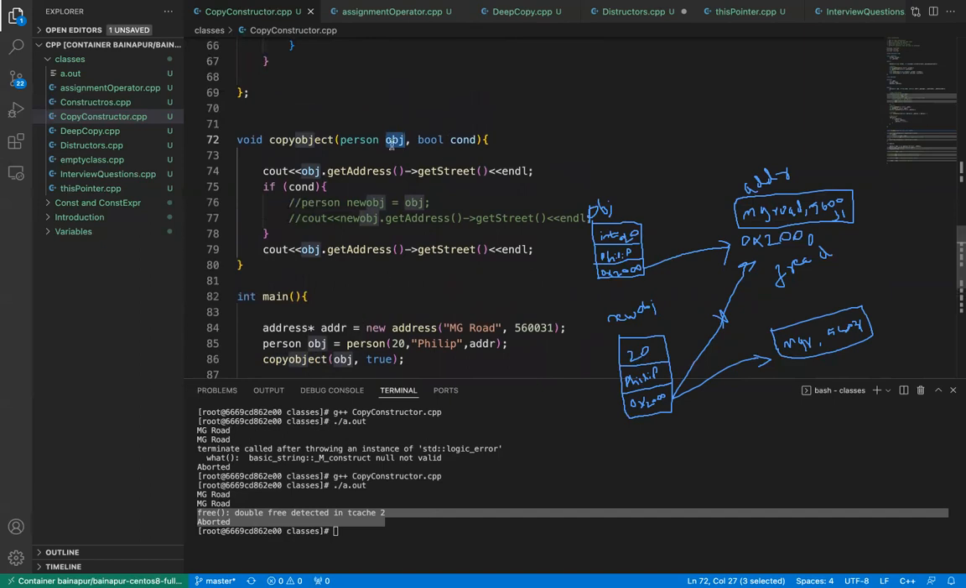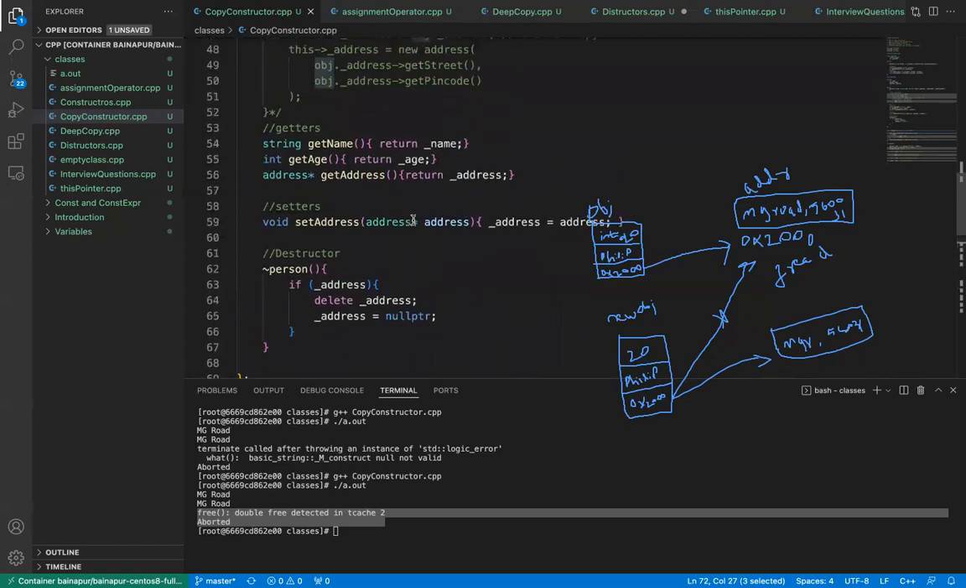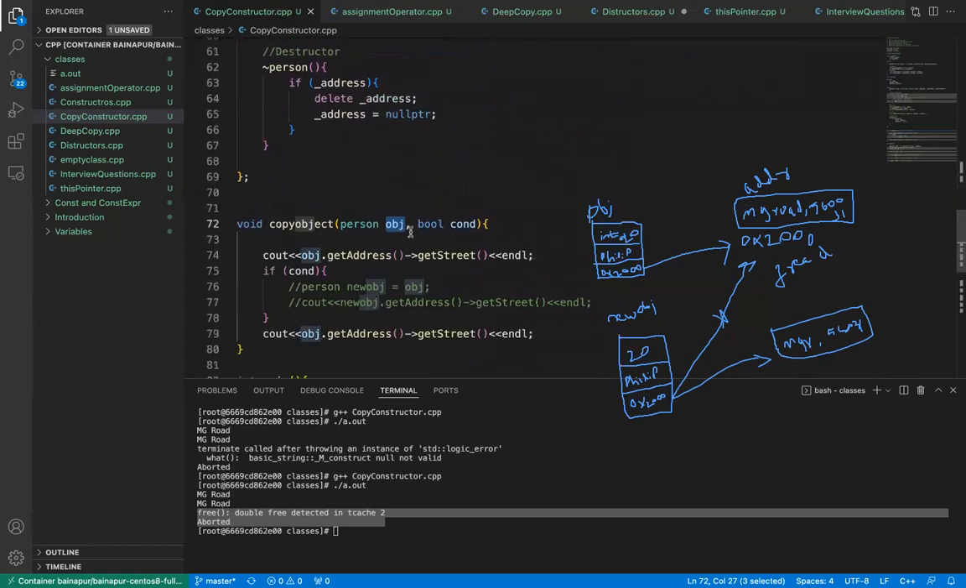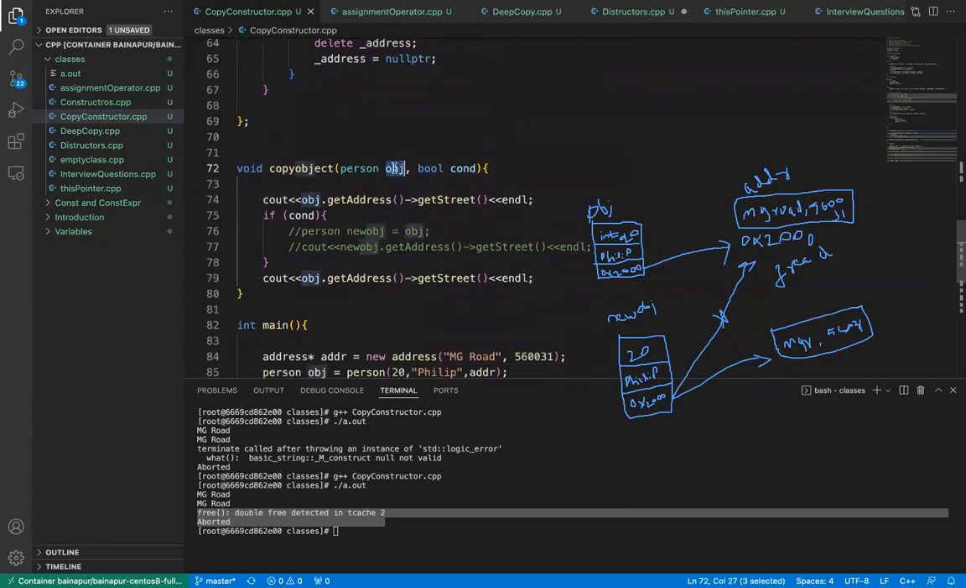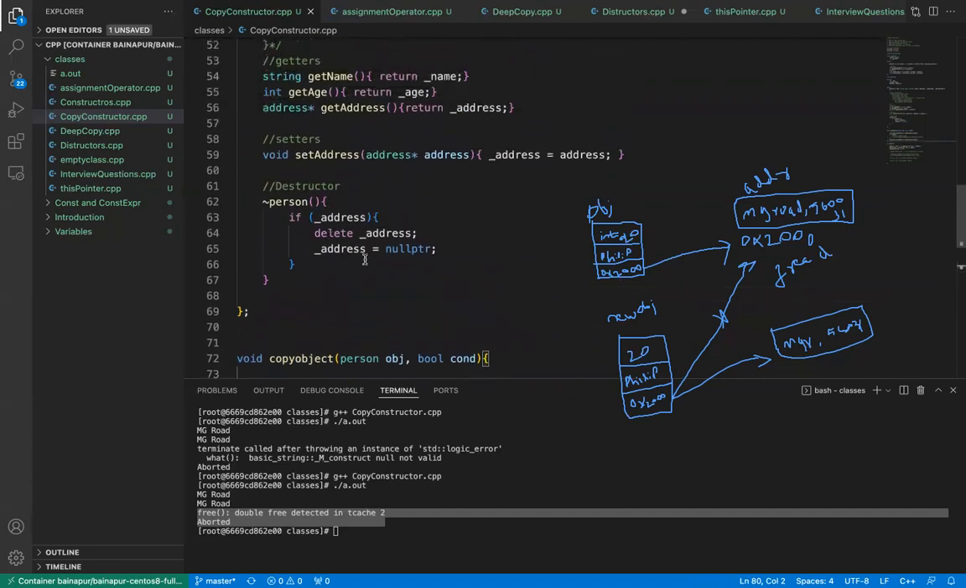This, from here to here, is calling the copy constructor only, because this is an existing object and this is an object which we are creating. So this will automatically call the copy constructor, which is the default copy constructor, since it is currently not there. So a new object is created. As soon as line number 80 is reached, this object will go out of scope. When an object goes out of scope, what happens? It will call its destructor, right?